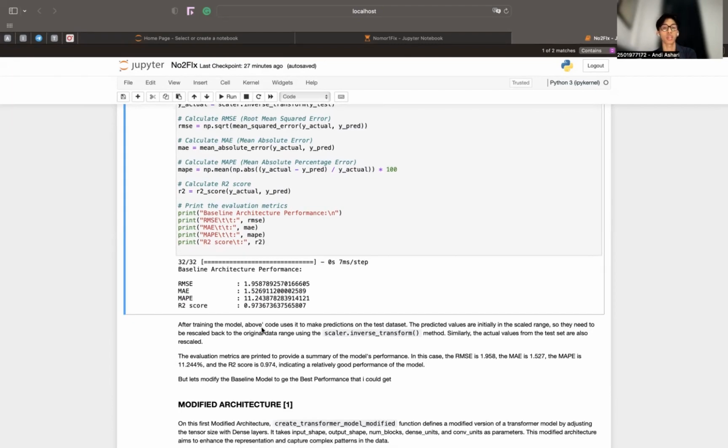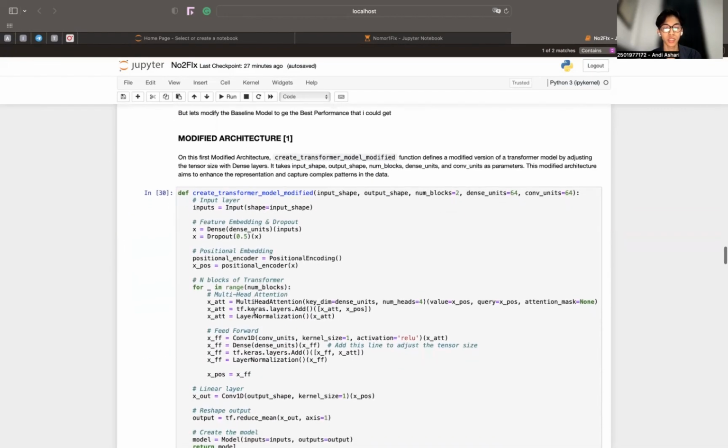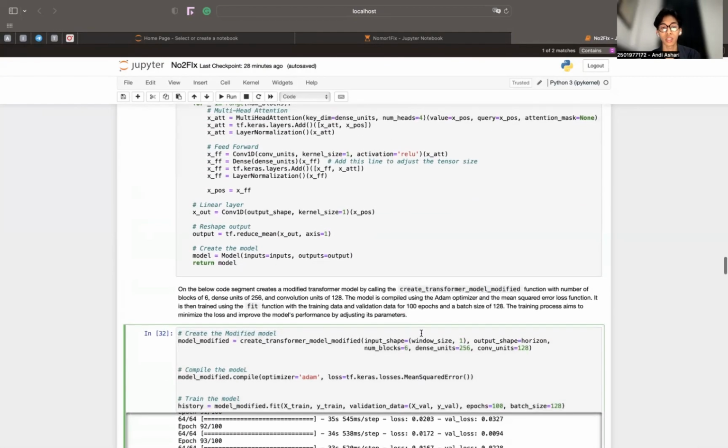But let's try to create a modified architecture to get the best performance that I could get. Okay, on this first modified architecture, I have made a copy of the previous function called create transformer model, but I add modified to its name. And this function will take a bunch of parameters, including the input shape, the output shape, the default number of blocks, the default number of dense units, and convolutional units.